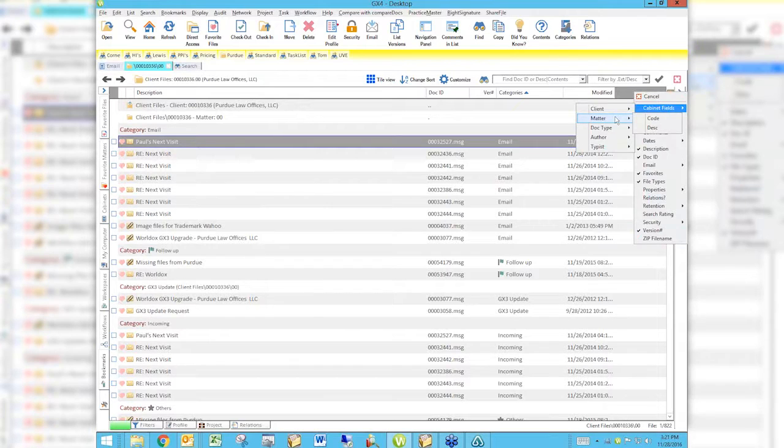Matter code might be 00, because these are practice master matters and we have 2 digits to the right of our decimal point. Matter description might be general matters or trademark dispute or whatever it is that the description is for the matter. Doc type code might be LTR, whereas the description might be letter. That's what those things mean.